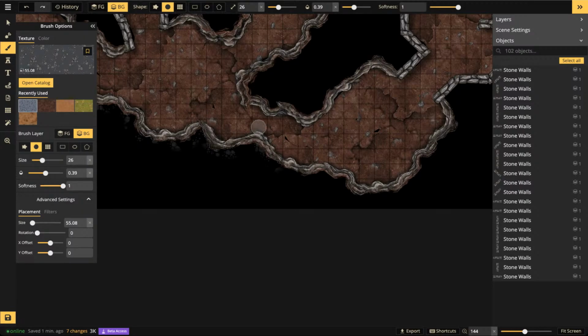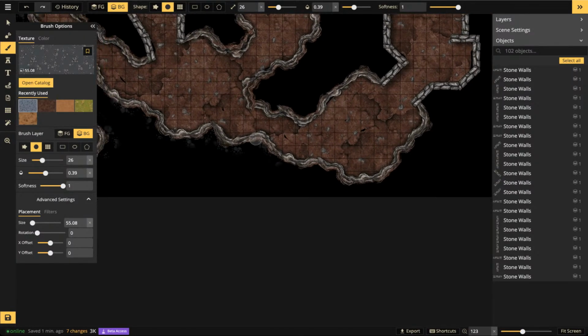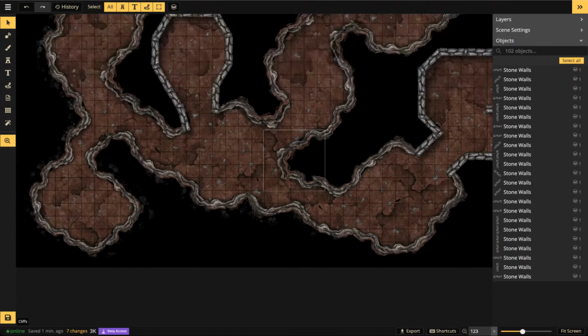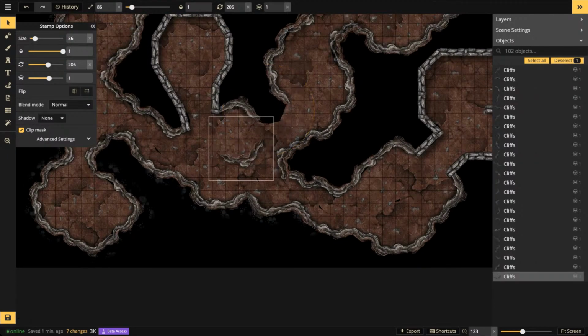Right. So yes, exactly. Just what Joy said. These stamps have what's called a clipping mask. Now the clipping mask option shows up when you select it. Watch very carefully. So look right there.